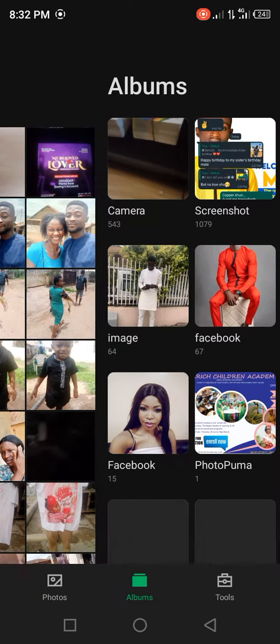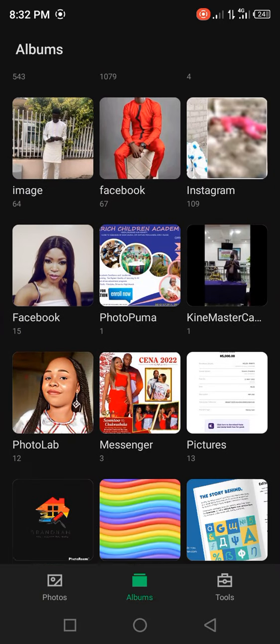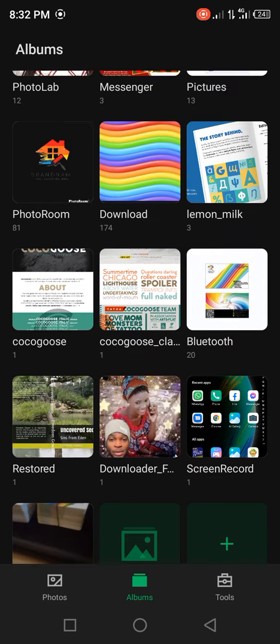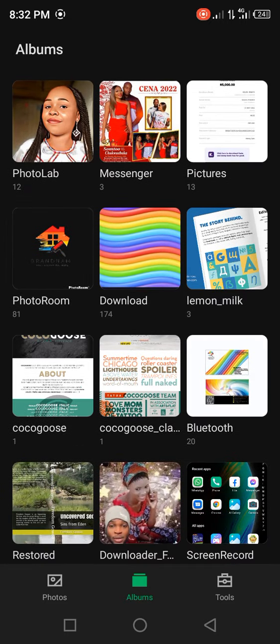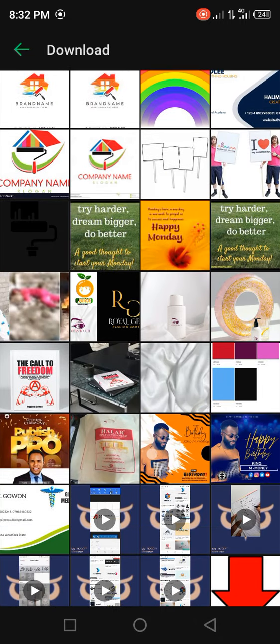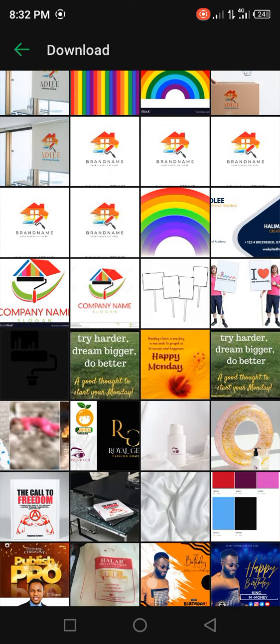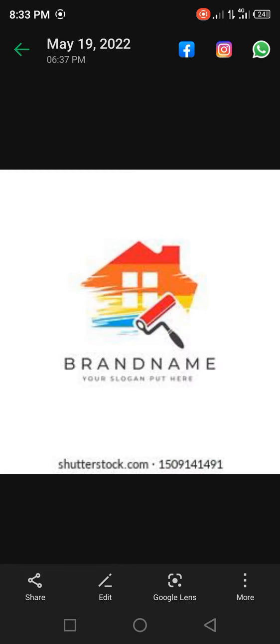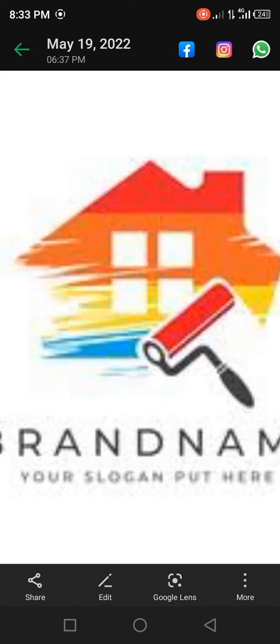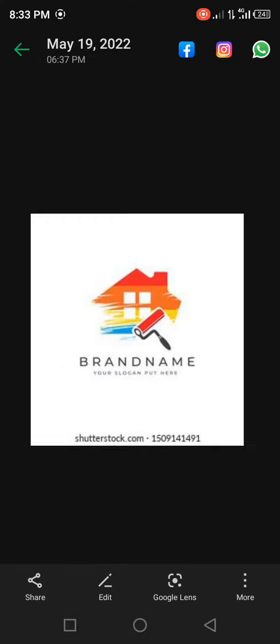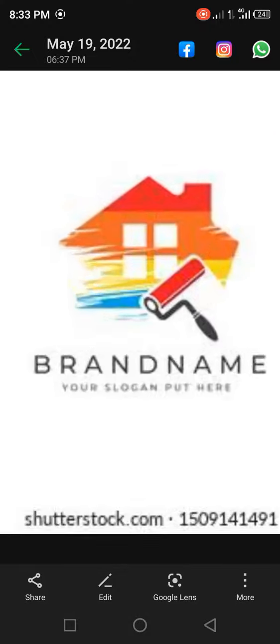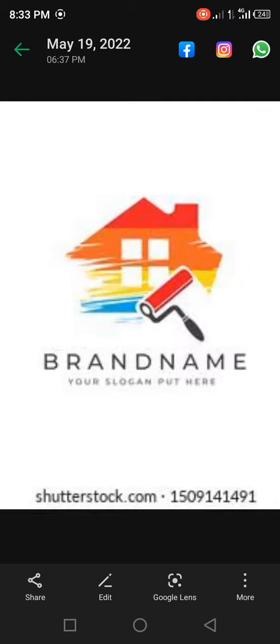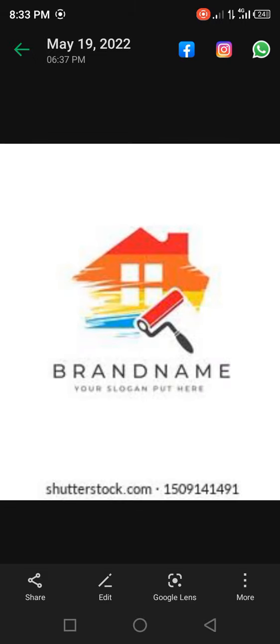Let me look for a blurred image that we can use for this. I think I have some in my download, so I'll quickly get one. Okay, as you can see, this image was downloaded from Shutterstock, and it's very blurred. You cannot use this for any form of design. So we'll be using this image as a case study.